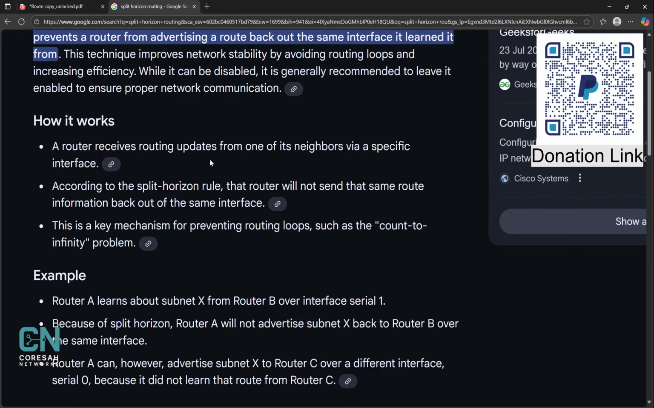And let's see how it works. A router receives a routing update from one of its neighbors via a specific interface. According to the split horizon rule, that router will not send that same route information back out the same interface. This is a key mechanism for preventing routing problems such as the count to infinity problem.